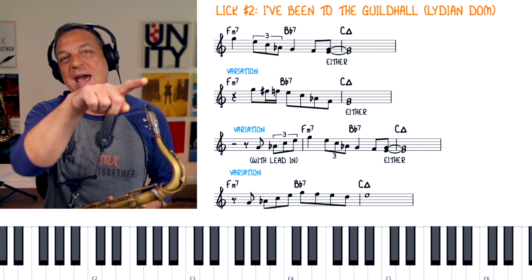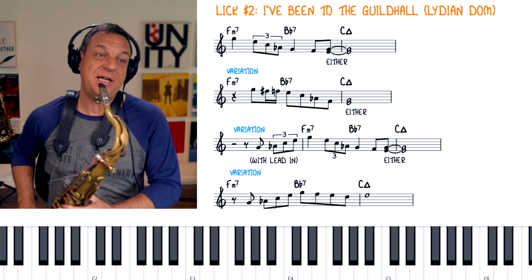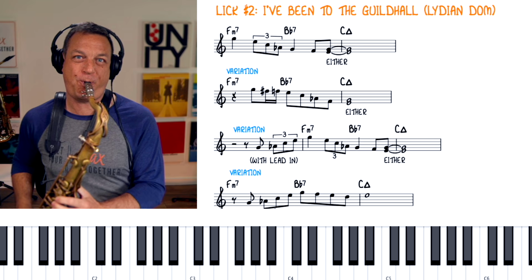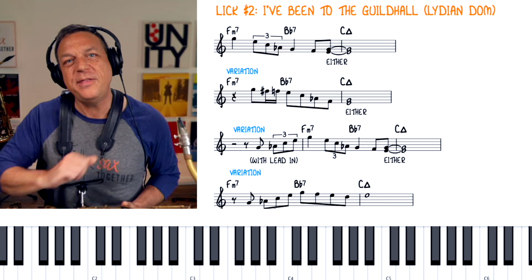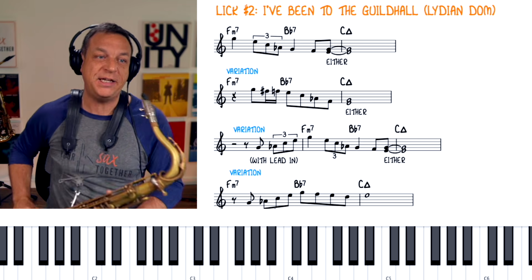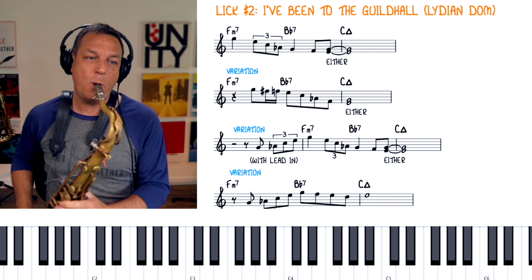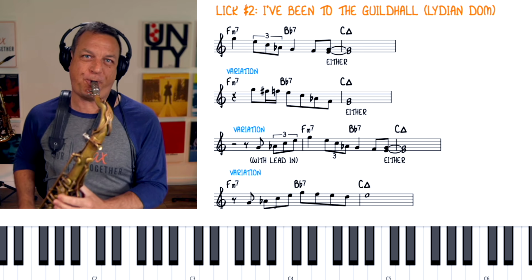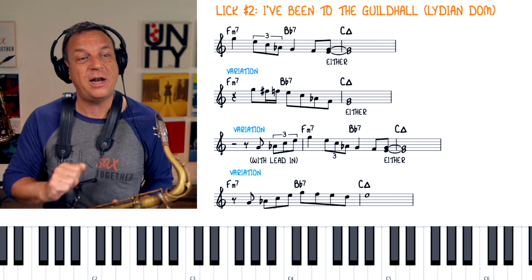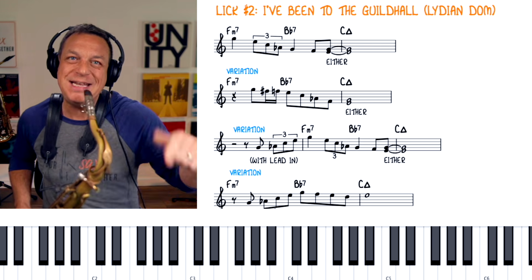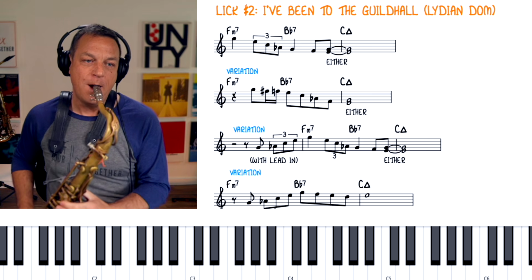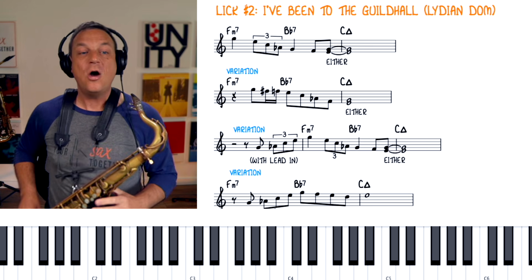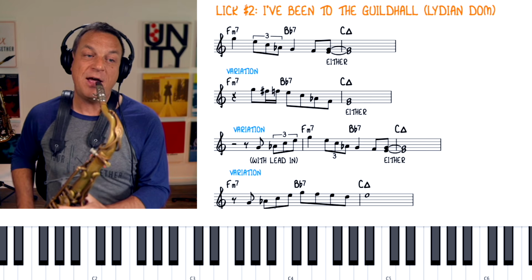You can resolve from the F to the E, or you can resolve to the G. They both work equally well. And then there's a few different variations of this. For example, 3, 4, 1. That's quite a Charlie Parker-ish one. Then you've got the little lead-in into it. A 1, 2. Or a little variation like 3, 4.